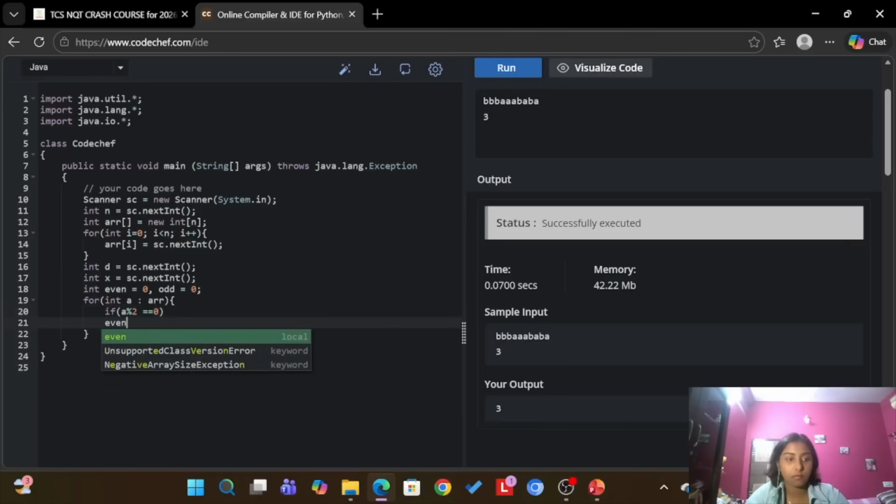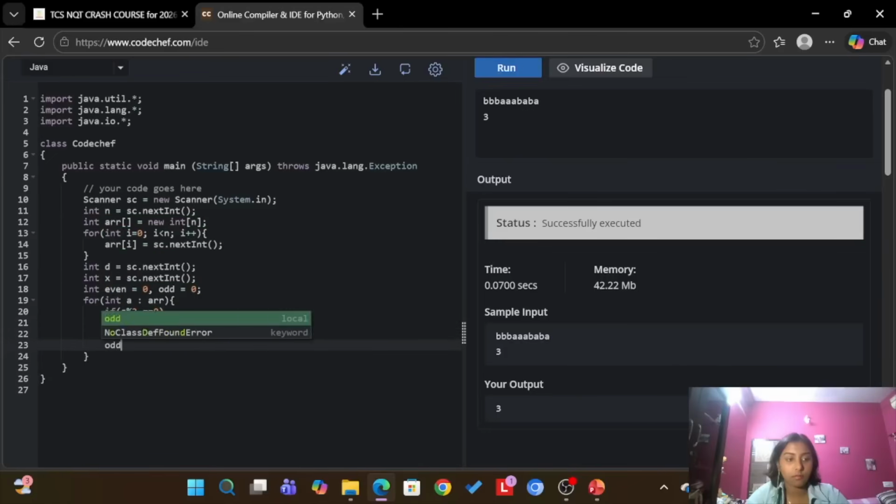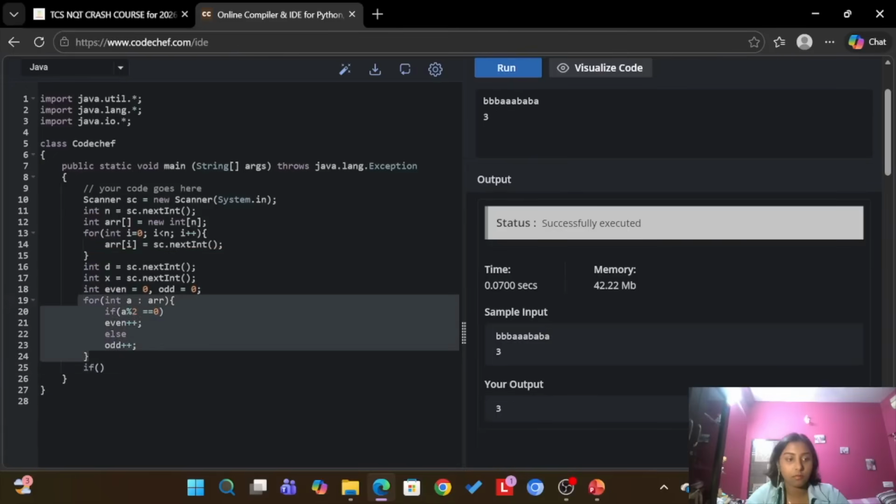So we will do even plus plus, else odd plus plus. After we are done with this, we are going to see what is happening in this loop. We are calculating how many even digits and how many odd digits there are. For every value in the loop, the same will happen.